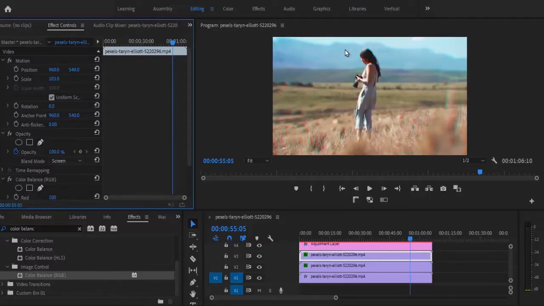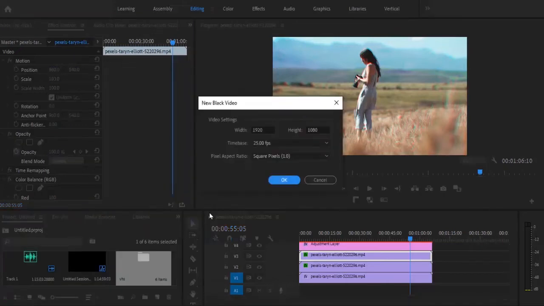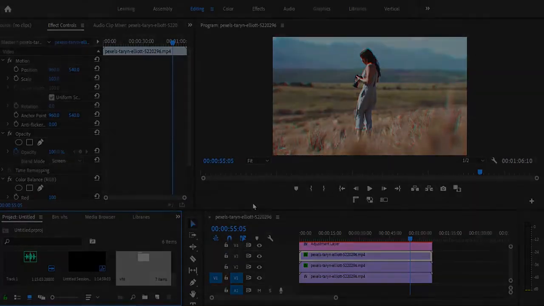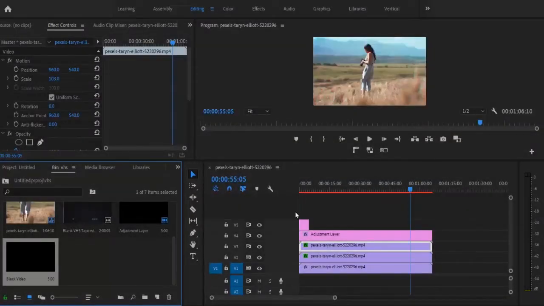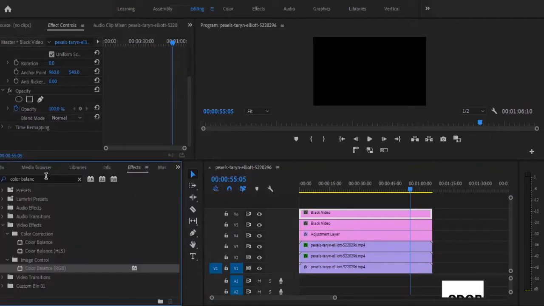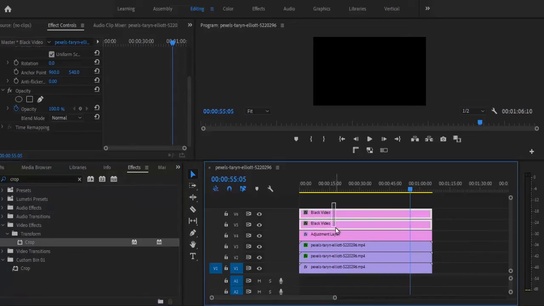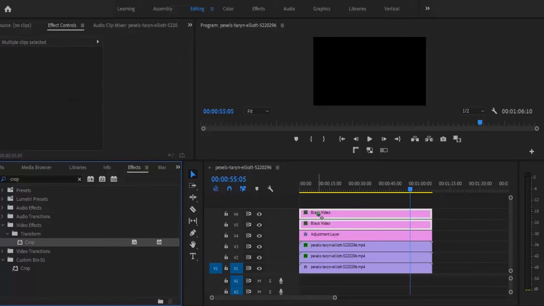Next, to work on the aspect ratio of this clip, you're going to move back to your project panel over here and create new black videos. Click on OK. What you want to do now is to drag your black video above your adjustment layer. So you drag 2 black videos above your adjustment layer here. Go back to your effects library and search for the crop effect. Select the 2 black videos above here and drag and drop the crop effect on both of them.